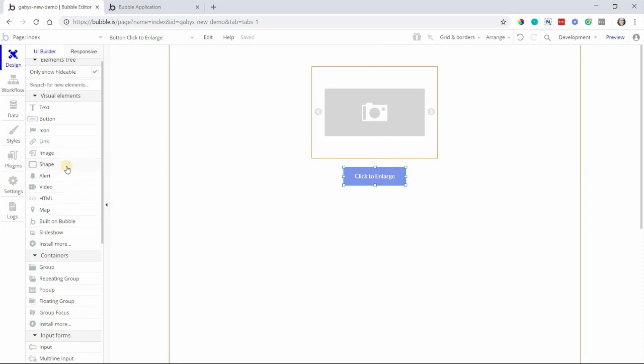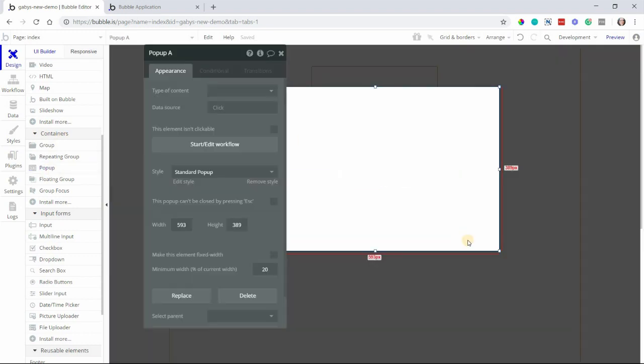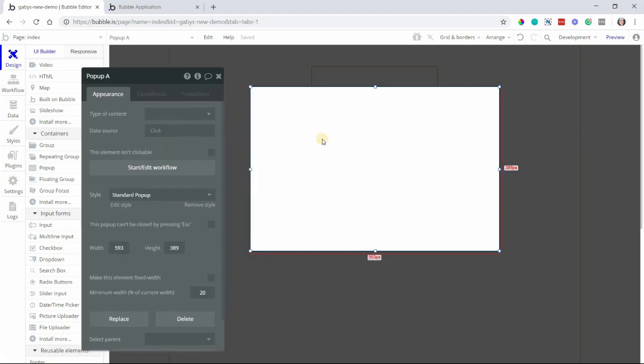So I'm going to navigate to my pop-up container here. You can see it's in the container list. I'm going to click on that and then drag and draw this on the page. So this pop-up is something you've probably seen all over the internet. It just takes over your screen. It's great when you want to bring something to the user's full attention.